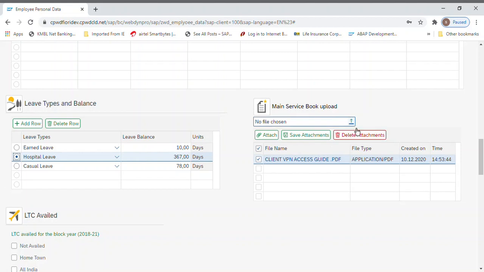So what is the process of attaching? You can see here an arrow mark. You have to select it. It will give you a pop-up which will show you which file you want to upload here. I have a list of files, so I am just selecting this. Now this name is coming here.